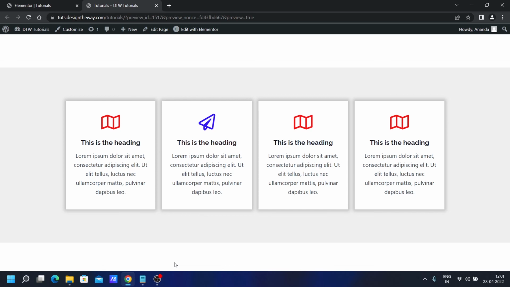So this is how easily you can create this background hover effect in Elementor.